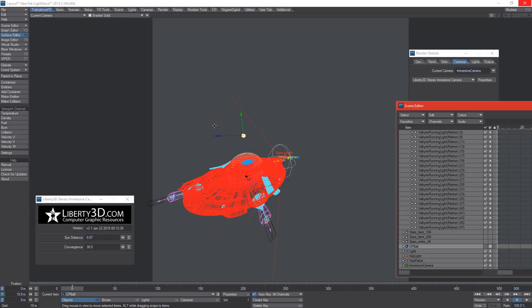In this video, I'm going to demonstrate a very simple setup that you can do to give you a visual indicator as to where your convergence point is inside of the Liberty 3D Stereo Immersive Camera. Now, by default, we have a convergence setting of 30. Now, what is 30? Well, it's actually 30 meters, and this is the interpupillary distance represented as eye distance of 0.007 meters, so that's 70 millimeters.